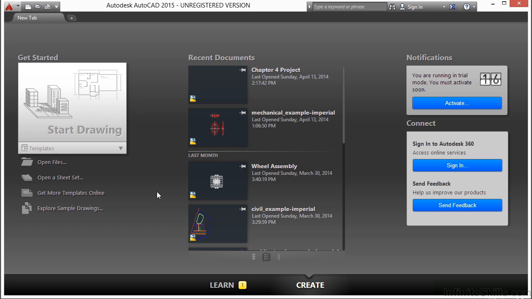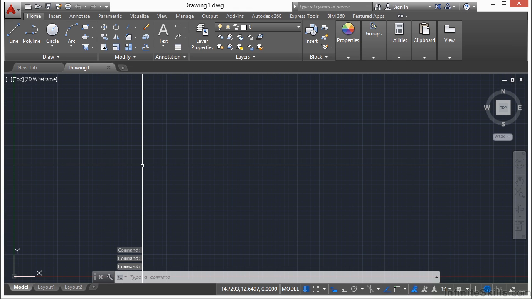So let's get started. What we're going to do is draw a few shapes, some rectangles and triangles, but we're going to use different methods to do this. So first we need a file to work with. If you're not in the new tab already, you can just click on the plus sign there in the tabs, and that will bring up the new tab for you. Go to the Get Started area and click on Templates. We're going to use the acad.dwt template file.